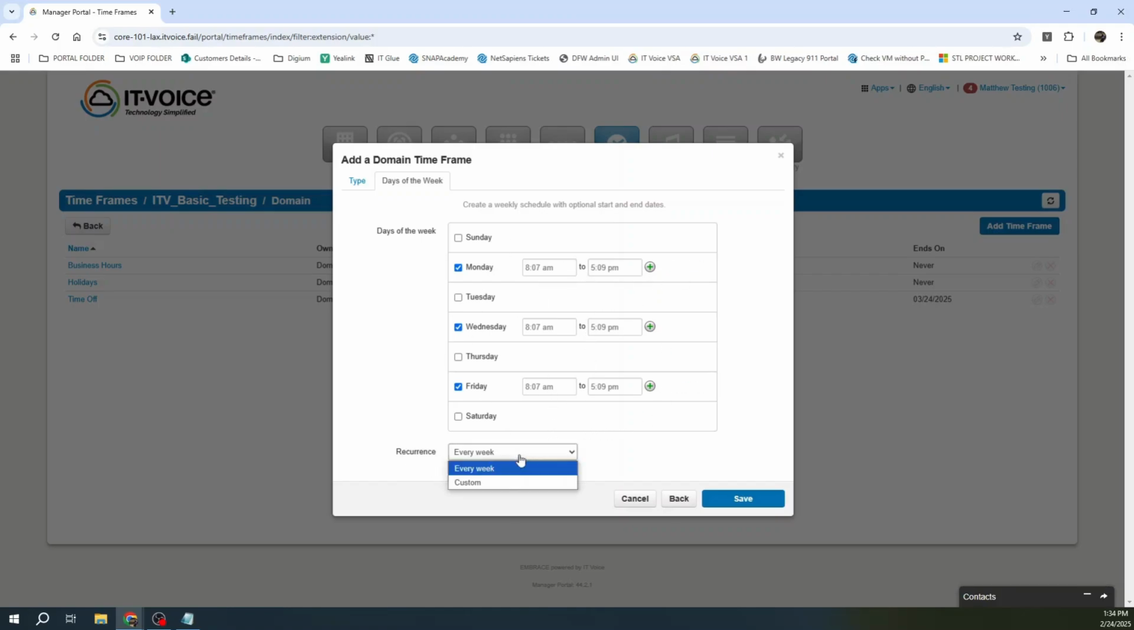Again, your recurrence, you can make it every week, or you can make it for a set time period if you need to. This is great for summer hours. If you have a summer schedule versus a winter schedule, it's a good way for you to differentiate how those work. Click Save.